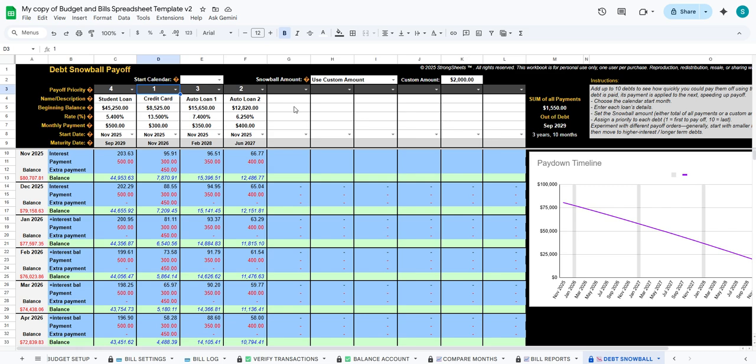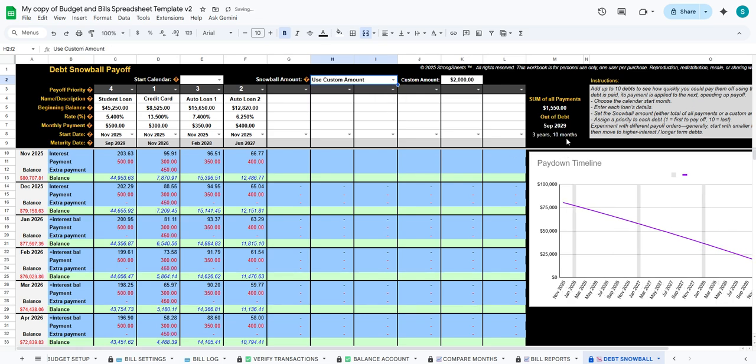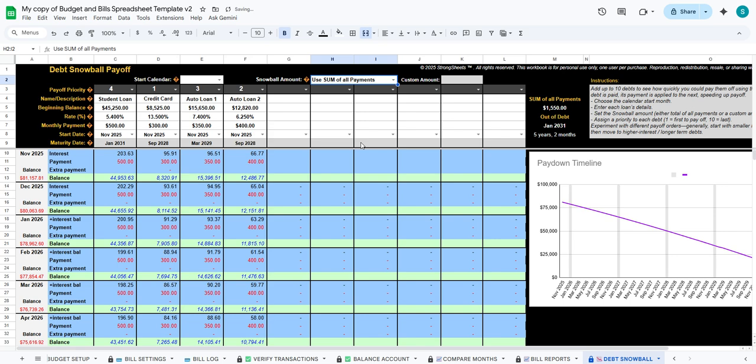So that gives you an idea of how to use this. You can change the priority. You can change the amount. I'm going to change this back to the sum. And so 5 years and 2 months versus 3 years and 10 months. It's a pretty big difference. So it gives you a way to play with how to pay off your debt in an easy to understand way. That concludes the tools and reports section of the Budget and Bills spreadsheet.